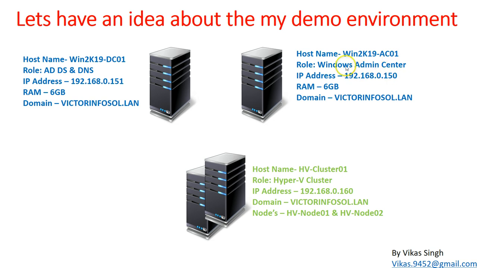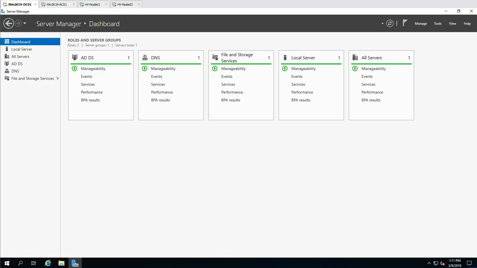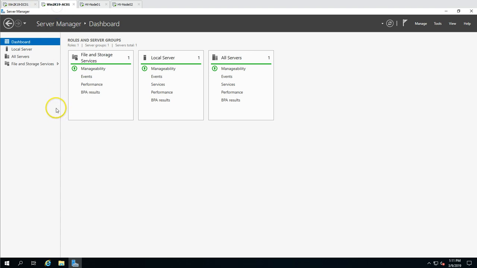So this is my Active Directory and DNS server, and the second machine which I have is my Windows Admin Center server, which you can see is Win2K19 AC01, and the IP address of this machine is 192.168.0.150, and 6 gig memory is assigned to this machine. This machine is also joined to my domain, which is victorinfosol.lan. So here is AC01.